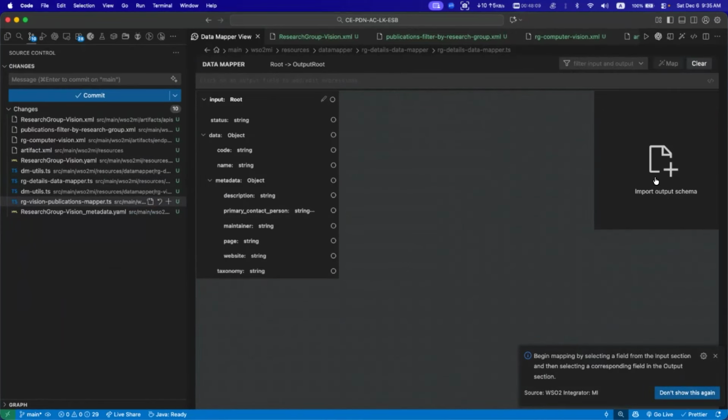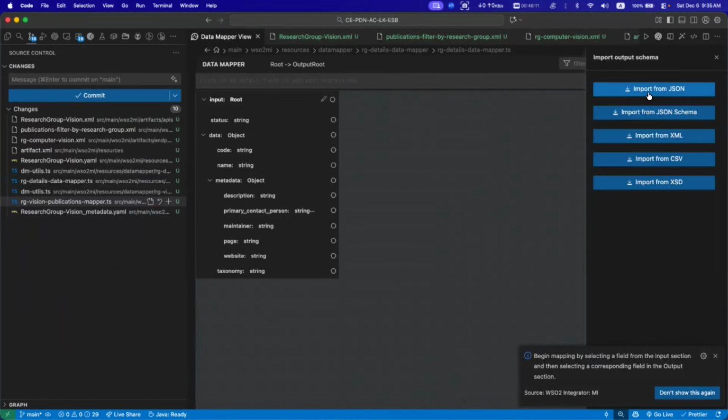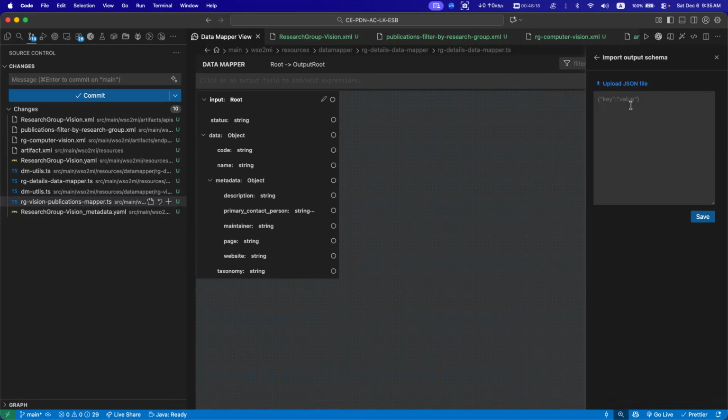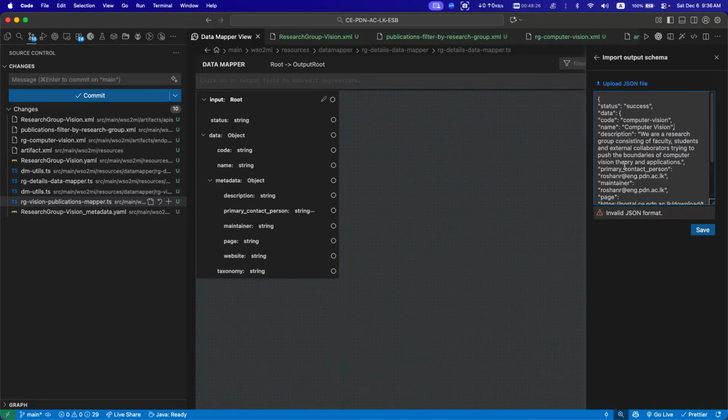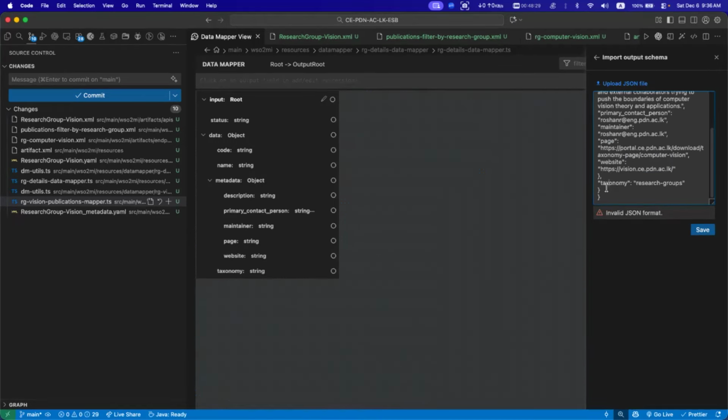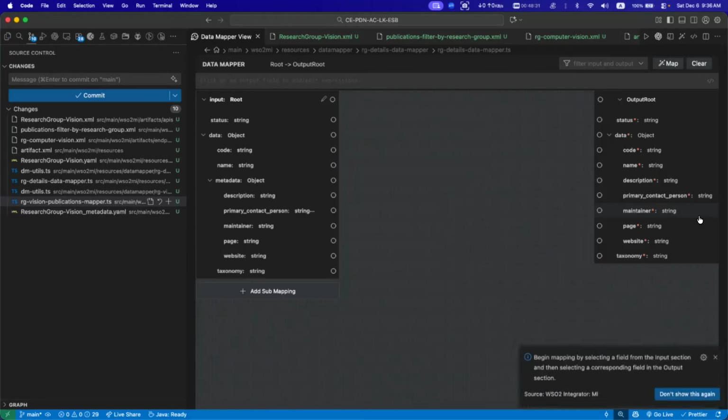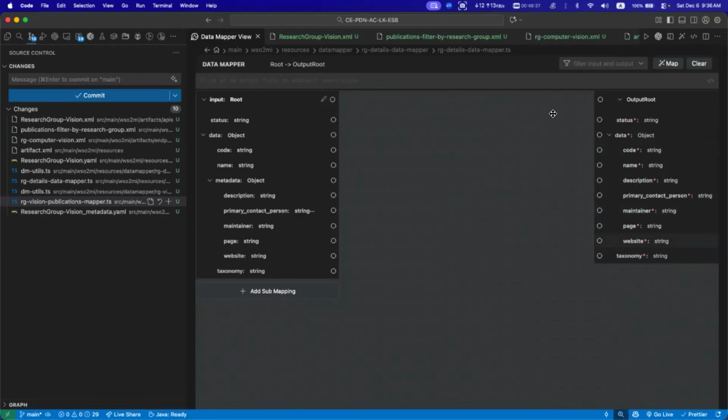And for the output, we can define our own one. Let's start with a very simple one. I will use the same, but with no metadata. Okay, we can save it and change it later. And so we can map the output.